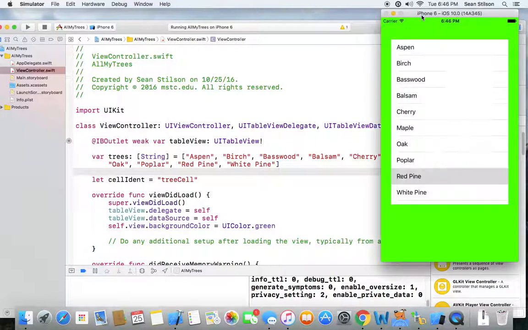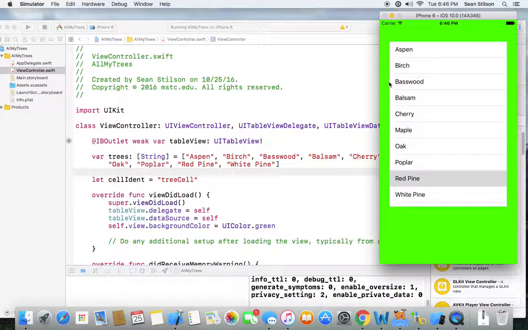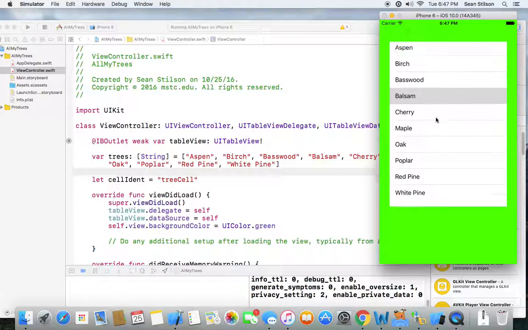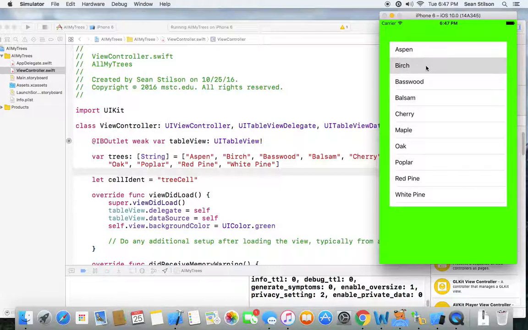Green and yellow, even worse combination. All right, so that's what I should do. I should make my background on my table view controller or my table view yellow. All right, so we have a basic list of trees. Not real exciting, but it's a start.